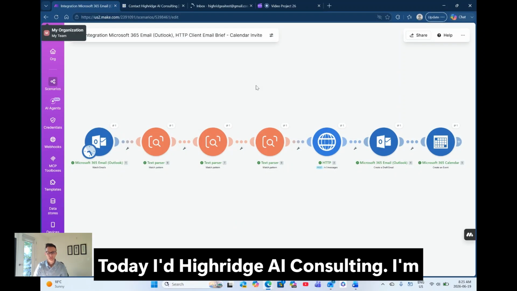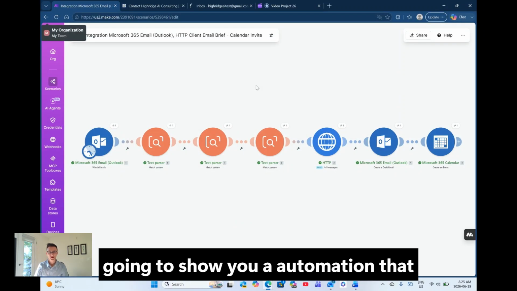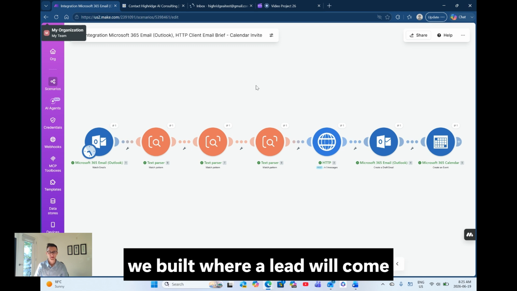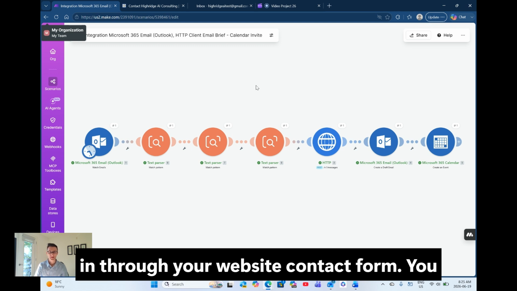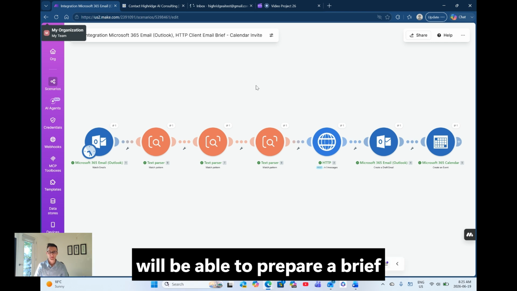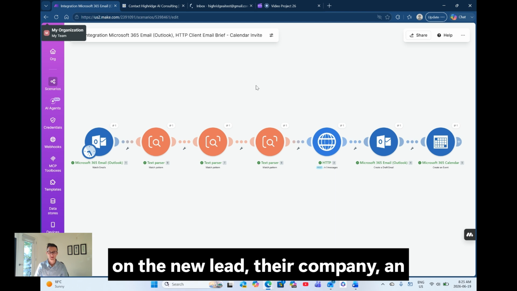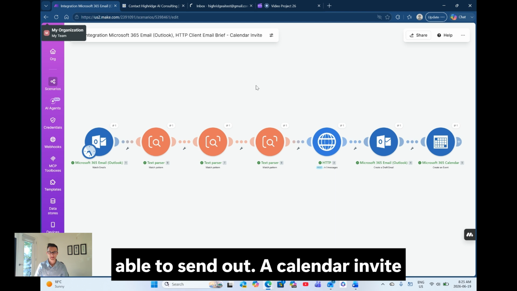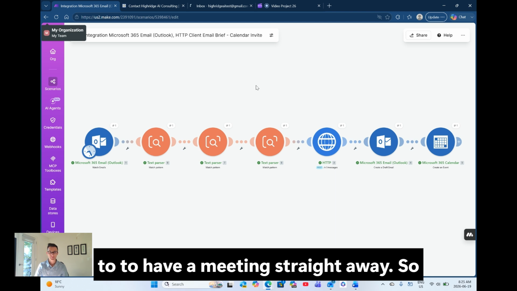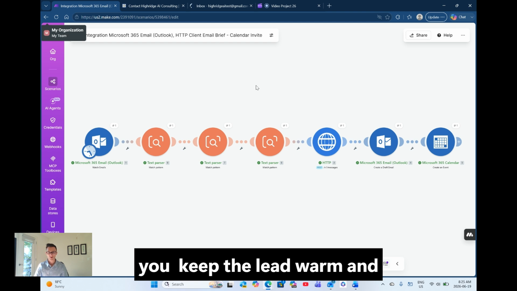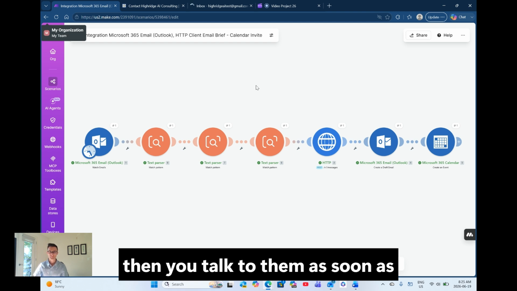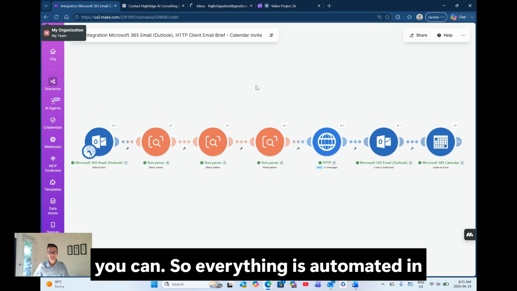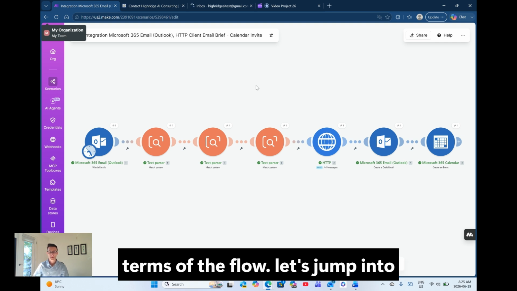Today at Highridge AI Consulting, I'm going to show you an automation that we built where a lead will come in through your website contact form. You will be able to prepare a brief on the new lead, their company, an angle to take. You'll also be able to send out a calendar invite to have a meeting straight away. So you keep the lead warm and then you talk to them as soon as you can. So everything is automated in terms of the flow.